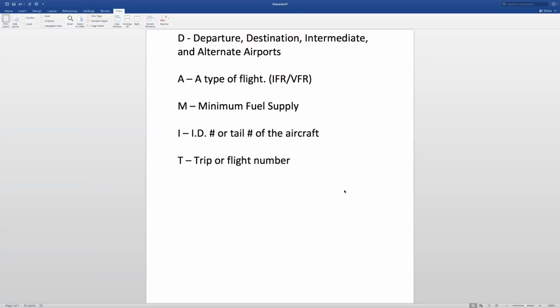This is exactly how I want you guys to memorize this one. It makes it really easy. Okay, so the D is our departure, destination, intermediate, and alternate airports. A is the type of flight, right? IFR or VFR. M is minimum fuel supply. I is ID number or tail number of the aircraft. And T is our trip or flight number.